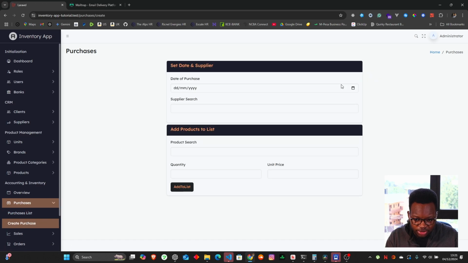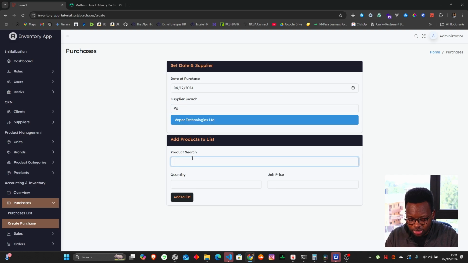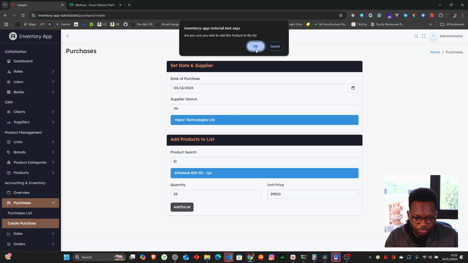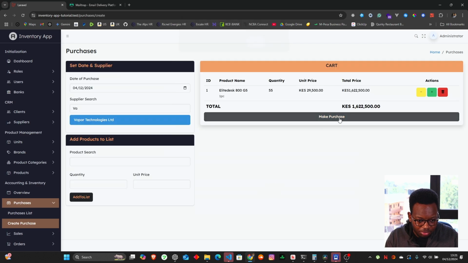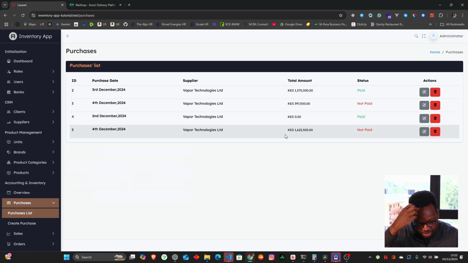If I want to create a purchase, let's say for example I purchased something today, the supplier is Vapor Technologies, and in the product search, maybe say this Elite Desk, and we've purchased about 55 units, and we've bought them at around 29,500. Then we add this to the list, make the purchase, and click OK. So now we've made that purchase, and that's pretty much it. This is the total cost of that particular purchase.